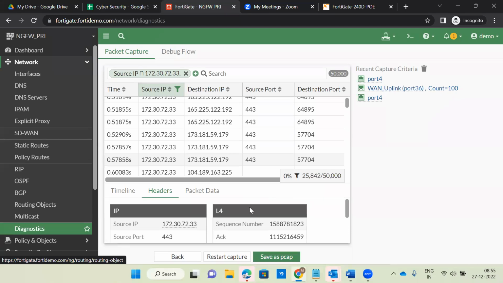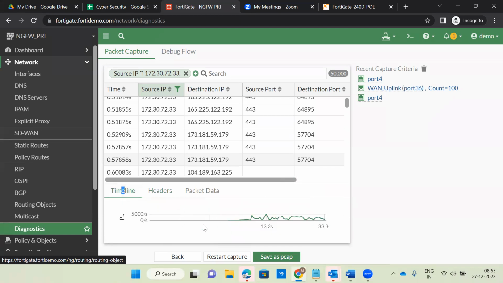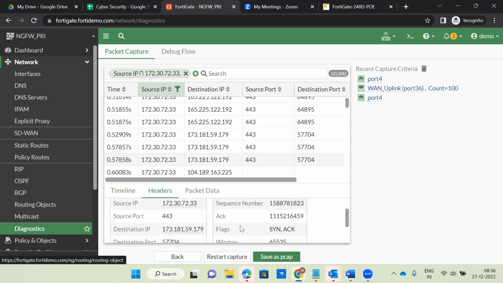Now in between these two, the source IP is the load balancer IP and the destination IP is this one. We can see whether the TCP 3-way handshake comes in the timeline. So this is the total of all packets that went between the load balancer and the SIM tool. Timeline, headers, source IP and destination IP information.